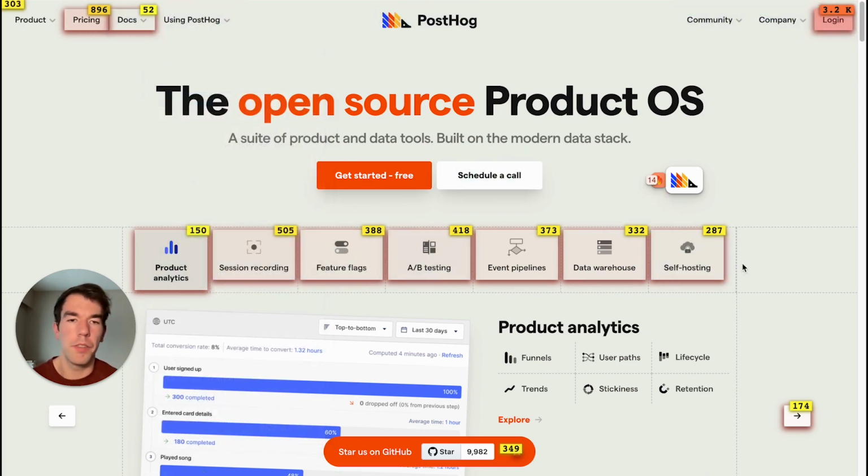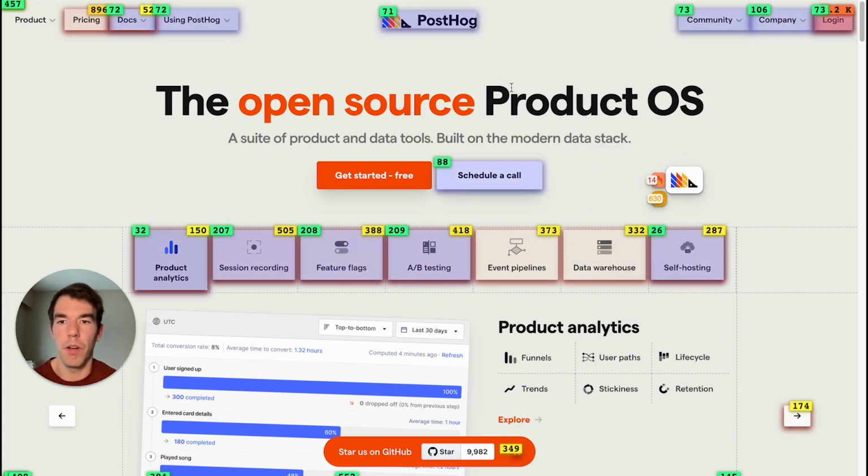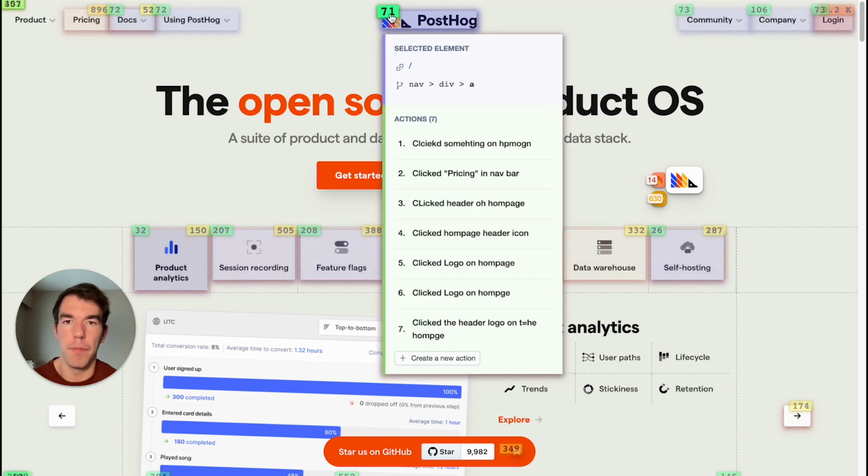So we can also see heat maps for actions by going into the toolbar and clicking on actions. And then we'll see all of the elements related to actions as well as how many times they were triggered. So we'll see that an action related to the top bar, which there is quite a few, has been clicked 71 times. So that's all for this tutorial on using the toolbar to visualize user behavior and view heat maps.